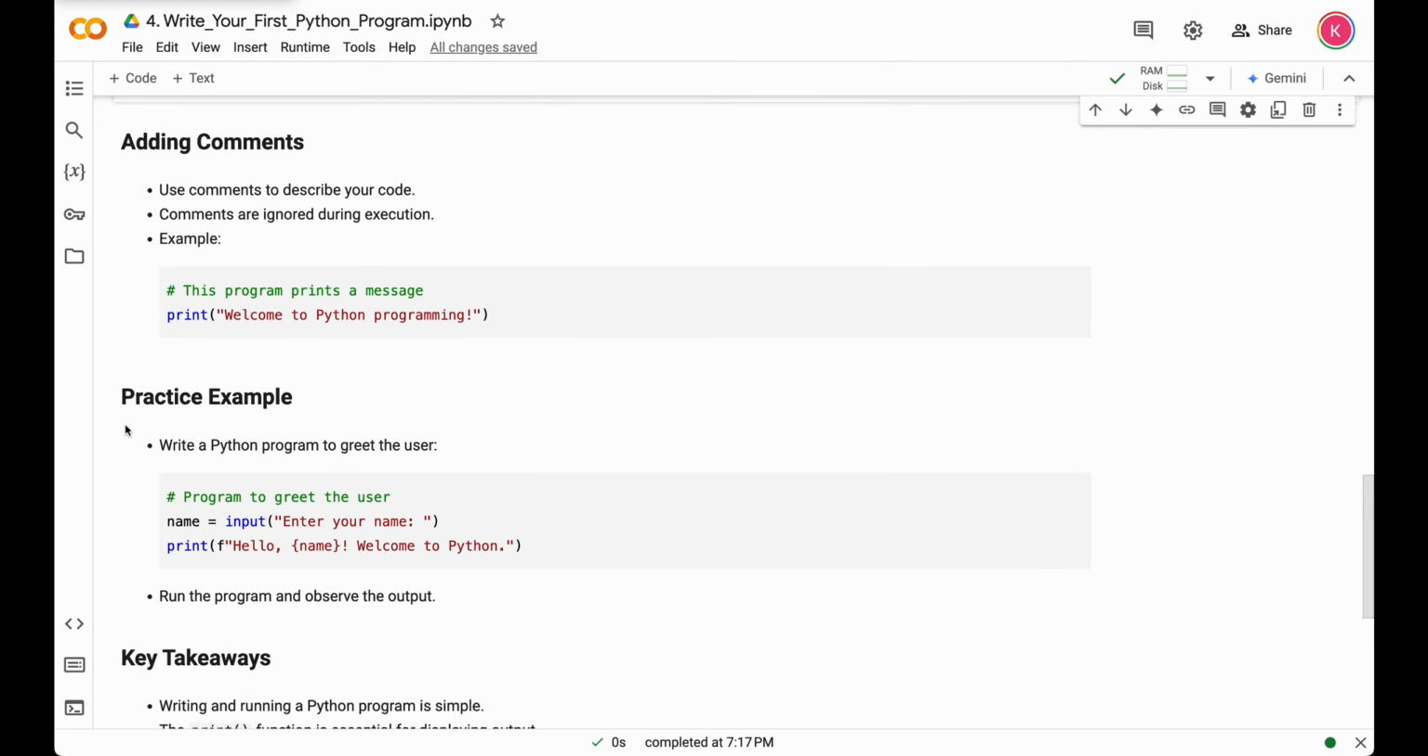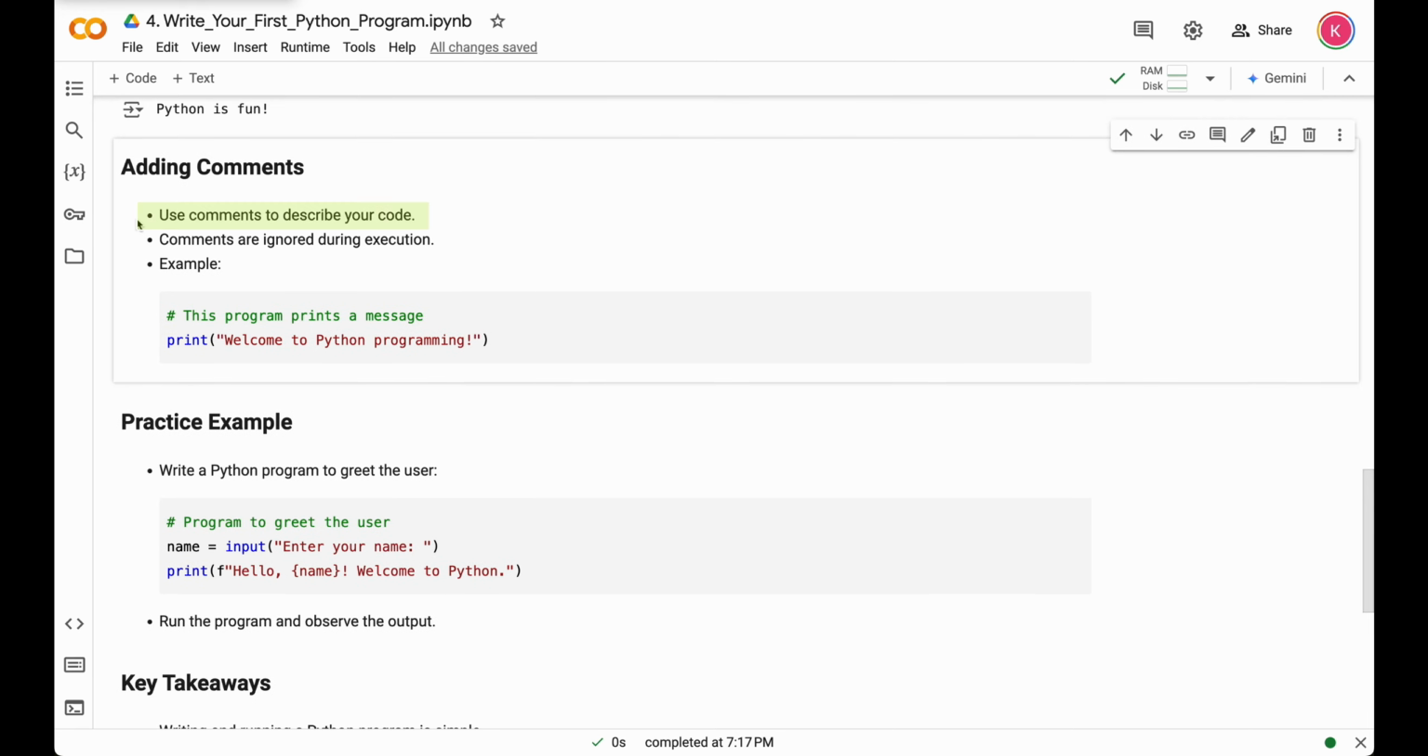Adding comments. Comments are an important part of writing clear and maintainable Python code. They allow you to describe what your code does, making it easier for others and yourself to understand when revisiting it later. In Python, comments are added using the hash symbol.